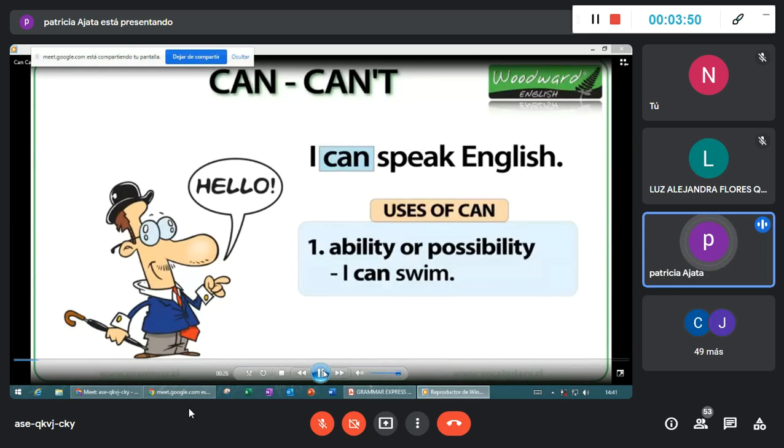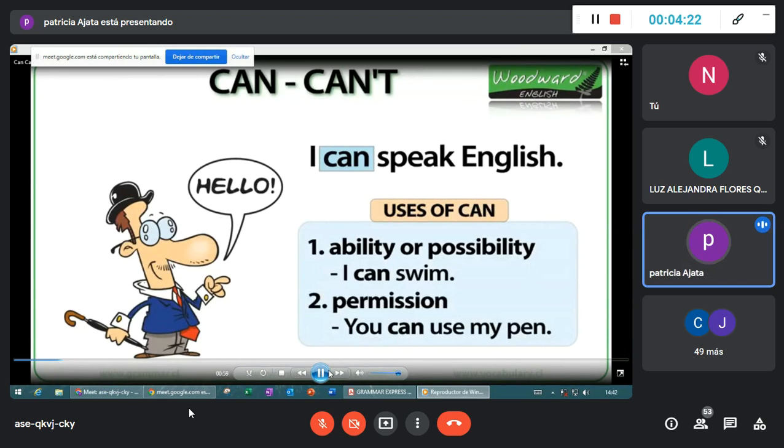Can is used to show ability or possibility. I can speak English means I have the ability to speak English. It is possible for me to speak English. I can swim. I have the ability to swim. I can swim. Can is also used for permission. You can use my pen. Means you have permission to use my pen. You can use my pen.